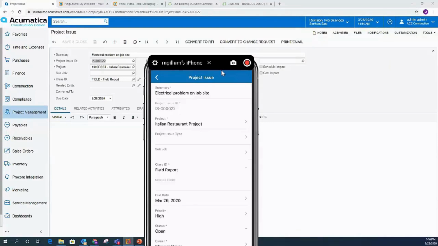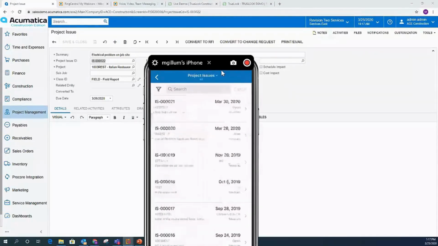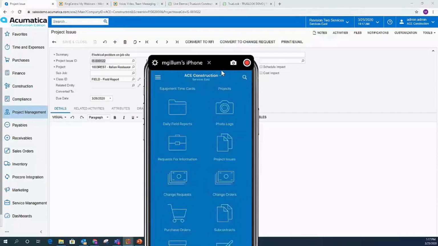So lots of flexibility, being able to create items out in the field on a mobile app and then automatically updating all of the players involved on the project in the back office from a financial perspective, accounting perspective, or even C-level executive perspective. Okay, the last thing I wanted to cover from a scenario perspective was approvals.